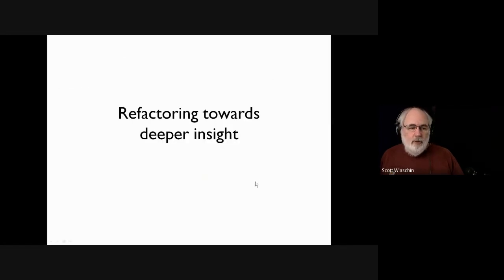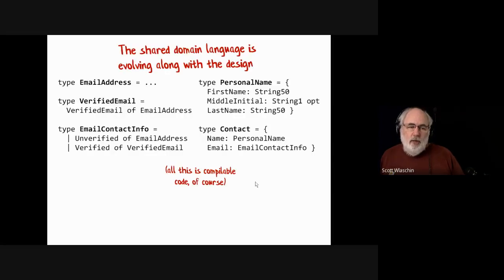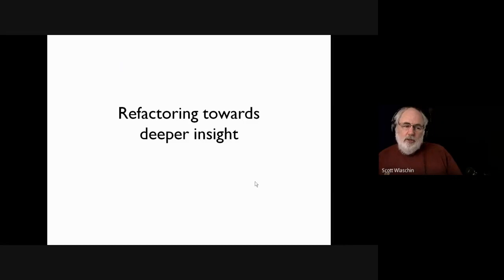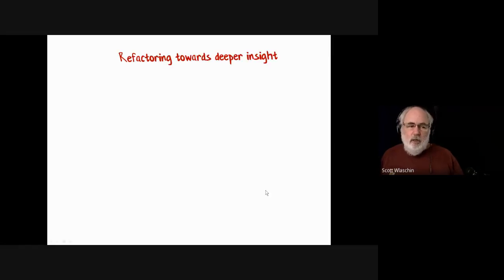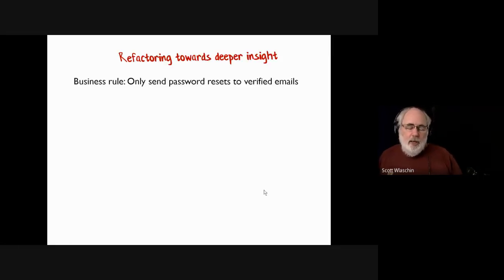And one final thing, and then I'll take some more questions. In the domain-driven design world, we have a thing called refactoring towards deeper insight, and that means that when you do this kind of learning, as you create new pieces of vocabulary, you often learn things about the domain that you didn't realize before. So for example, let's say we had a business rule where you can only send password resets to people who have verified emails, right? That's a very important rule, because otherwise it's a security breach.